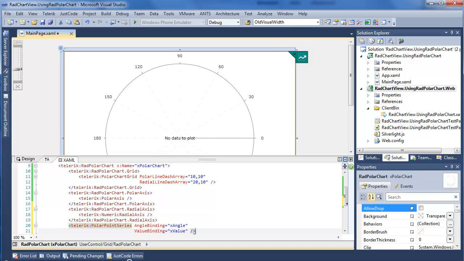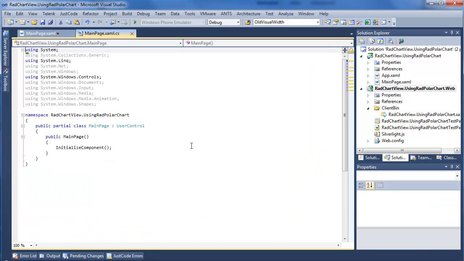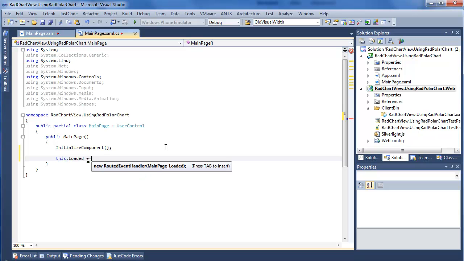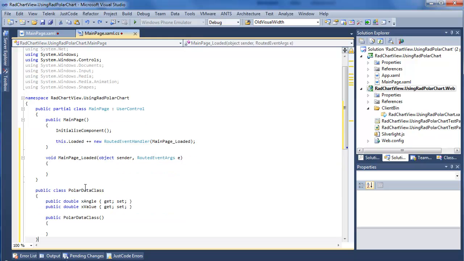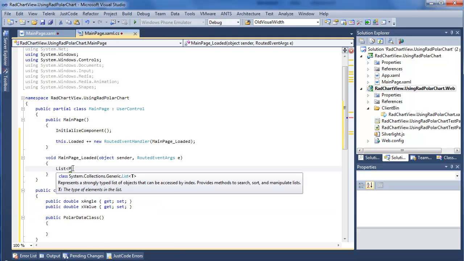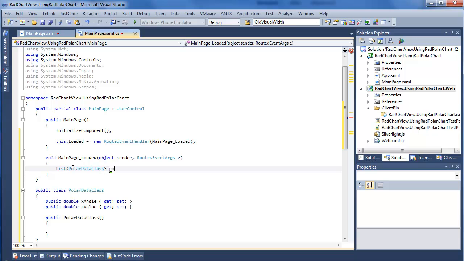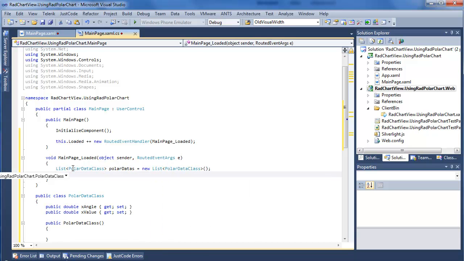So we have to go ahead, save this, and stepping into code, we're going to go ahead and load up some data. So this.loaded. Brand new method there. We're also going to want a class to hold our data, so we have our polar data class, which has x angle and x value. We're going to put that into a list, polar data class, polar data equals new list of polar data class.